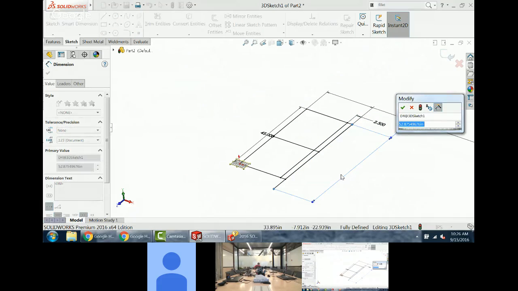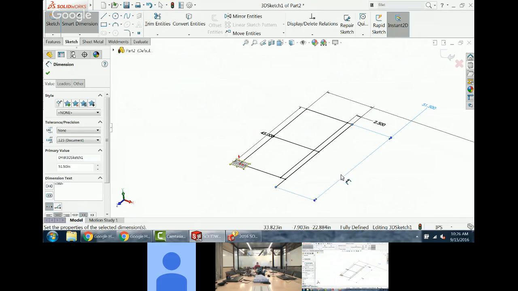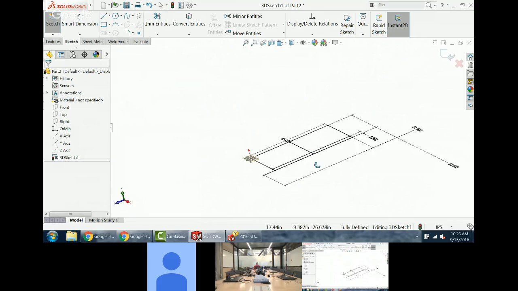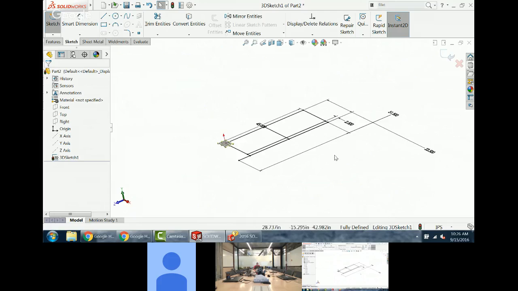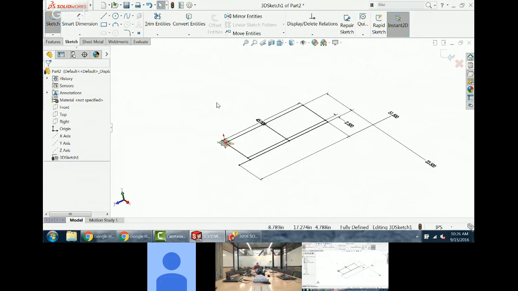So what I'm drawing right now is the top of the page for that forklift. That's all I wanted to do on the top plane. All I need to do to stop being on the top plane is just double click somewhere in space.